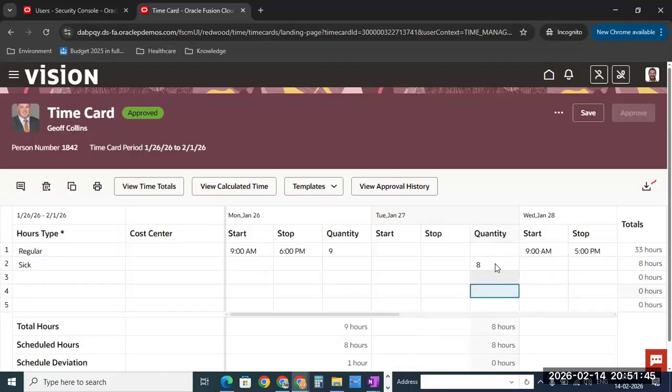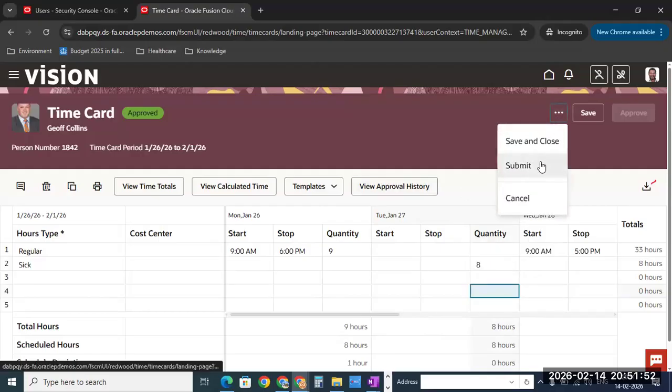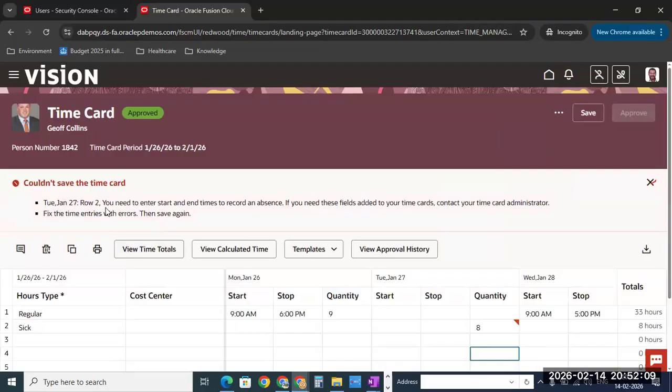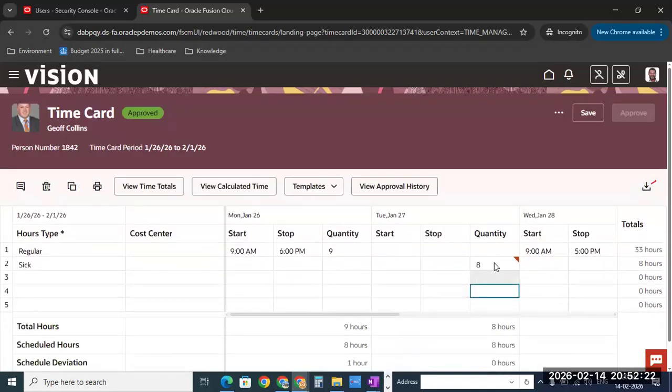I'm just simply entering the 8 hours on the 6th day. Okay, so let's try to submit it, or first save and close. So we need to enter the start and end time to record an absence. If you need these fields added to your time card, contact your administrator. One second. So that is some validation that they have set up.